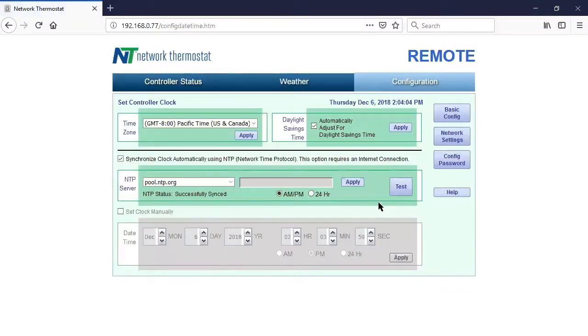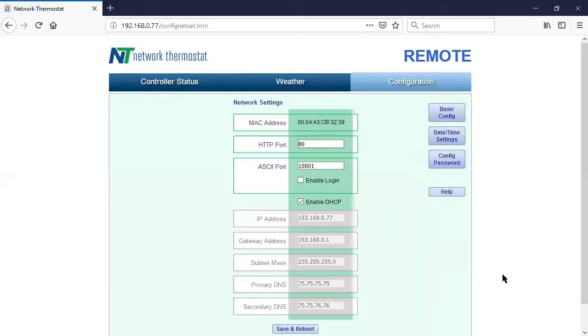Once I have completed the basic configuration and date and time settings, I will go to the network settings button on the right to get to my network settings. Under the network settings page, I will find my ports and my IP information. Right now it is all set to default in DHCP. I will want to set a static address so that my controller does not go offline in the PC software or the NetX web interface.